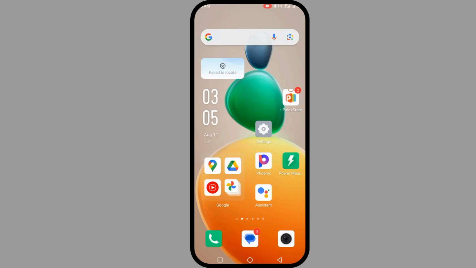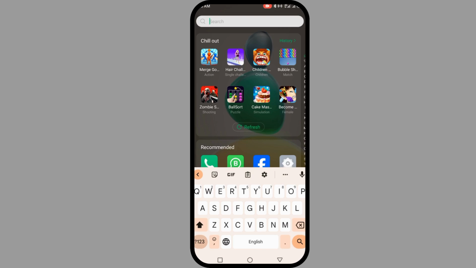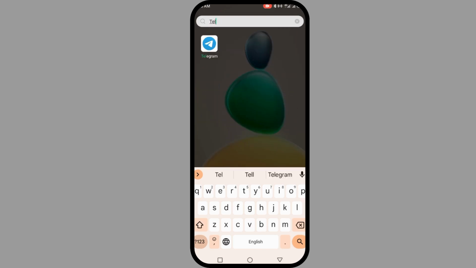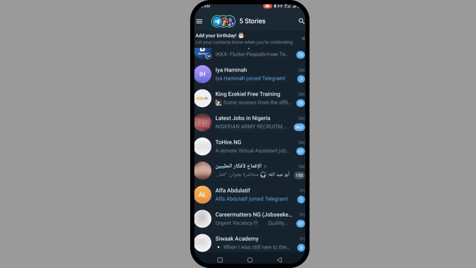In today's tutorial I'm going to show you how to set up a Telegram group. So let's dive in. Go and search for your Telegram. Just search your Telegram. This is it. Open your Telegram. When you open your Telegram, this is the Telegram interface.